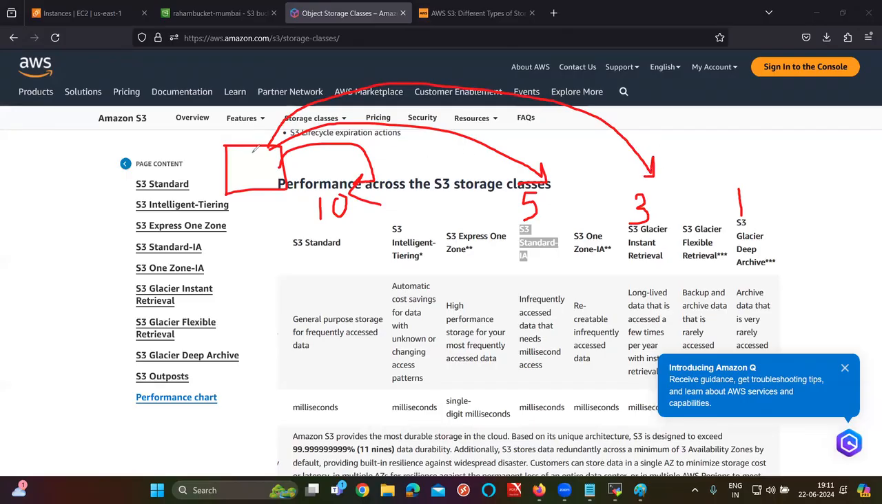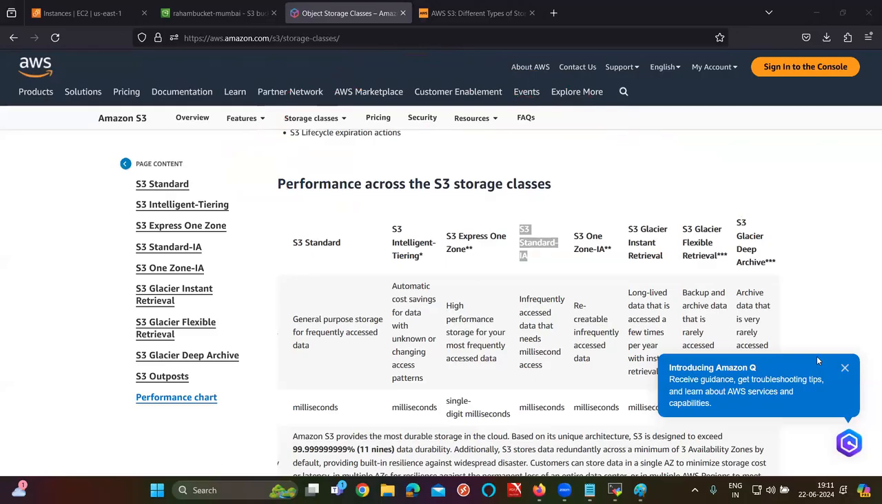No, sir, I want to access the file after 180 days. That means within 6 months only, I need to access the data. I can go for S3 Glacier. So like that, I'm going to design the pattern here.